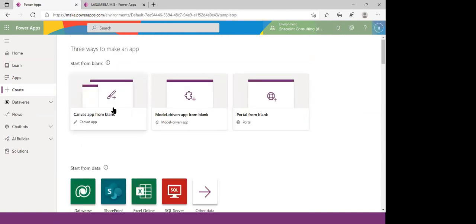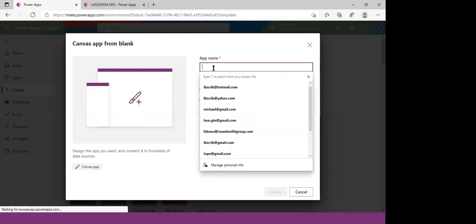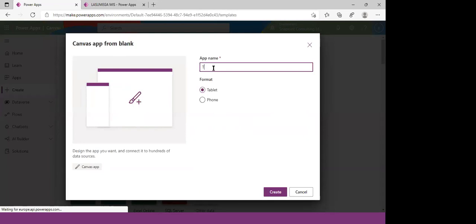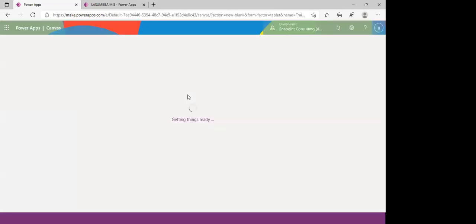So let me say, for instance, I want to create from Canvas app. So I'll give it a name. Let me say training app, for instance. So I will choose tablet or phone. In this case, I will choose tablet. I just want to take us throughout the environment.